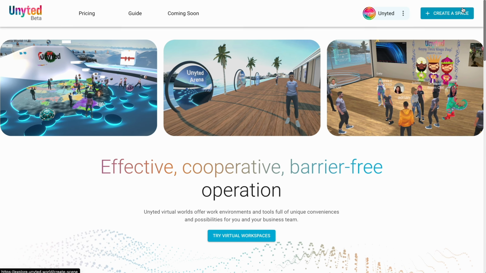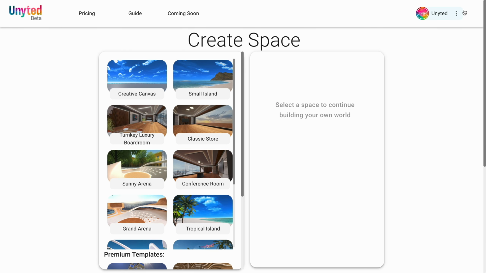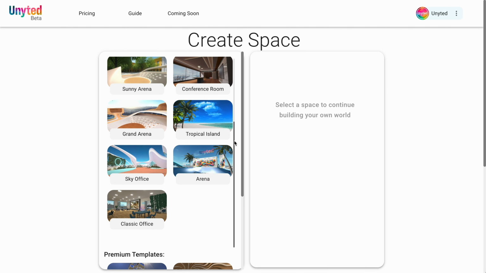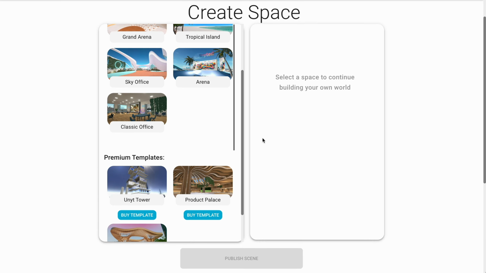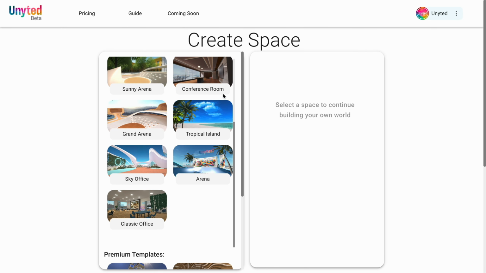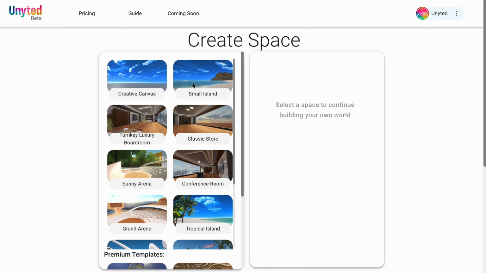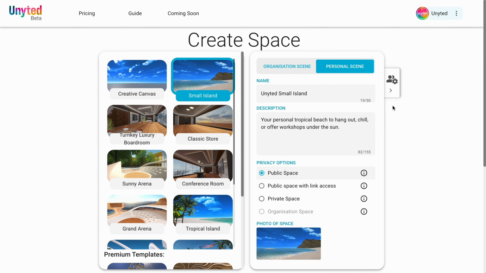To create your own space, click the Create Space button. On the left-hand side, you can choose from a variety of templates. These can be free or premium, with a cost. Different templates cater to different purposes like meetings, conferences, or casual hangout areas.